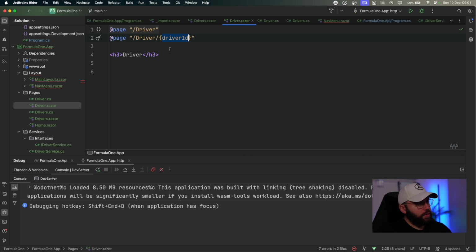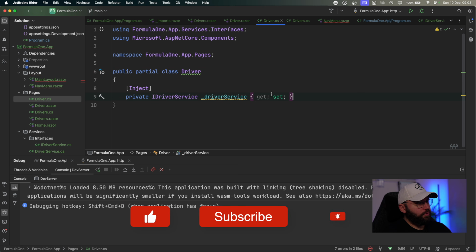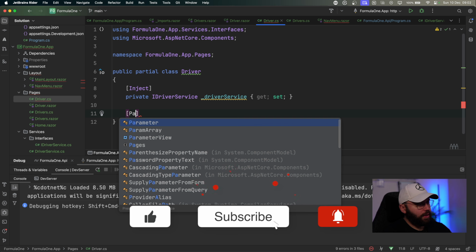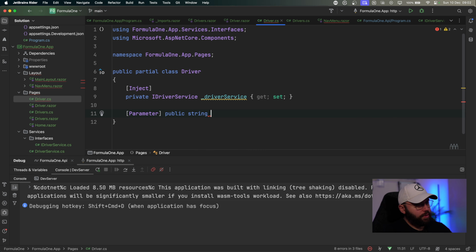So once I have done this, the next step is I need to specify how this page will handle that driver ID. So let me define this now before we continue, so we directly understand how it works. I'm going to go to driver, and before we do anything else, I'm going to specify that I'm expecting a parameter, and I'm going to put public string DriverId. I'm going to make it get and set. That's it.